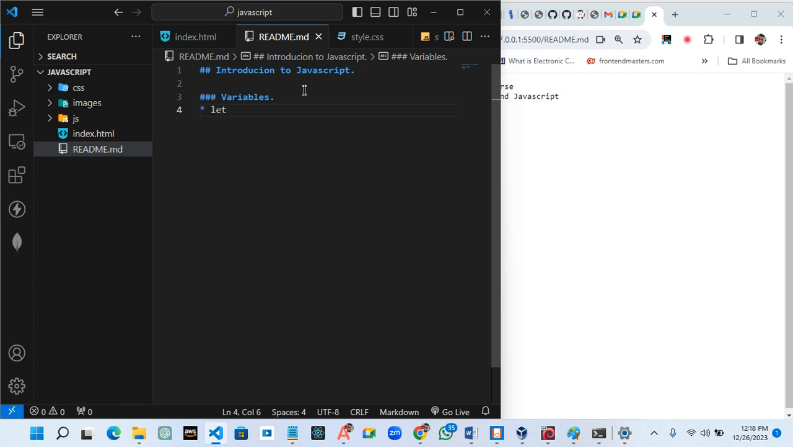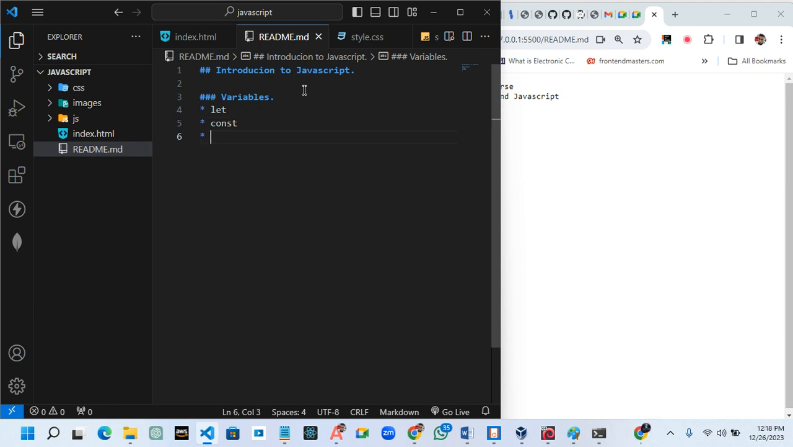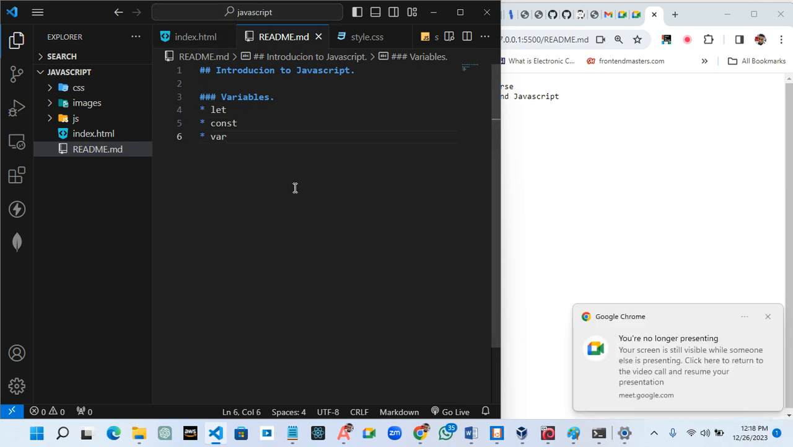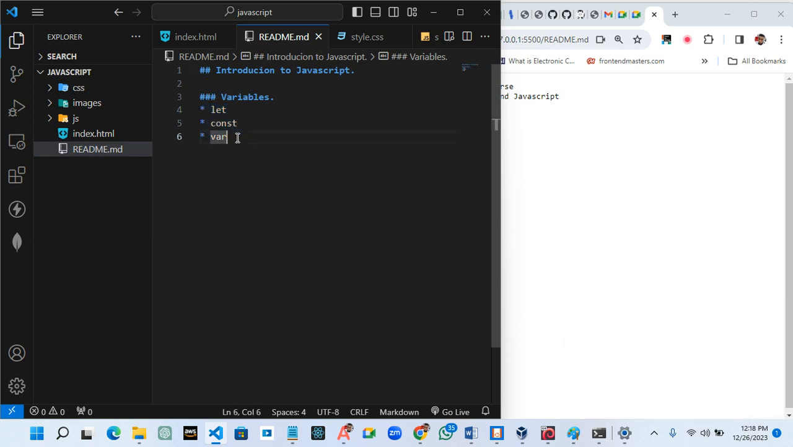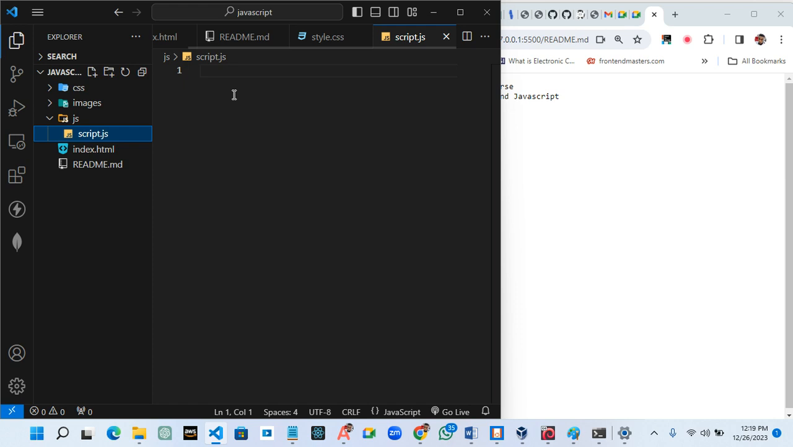So we have the let, we have the const, okay, and we also have the var. So these three guys here are inbuilt functions in JavaScript that are used to create variables. Okay, so let's go to JavaScript and create some variables there. Okay, we'll just call these variables some primitive data types.